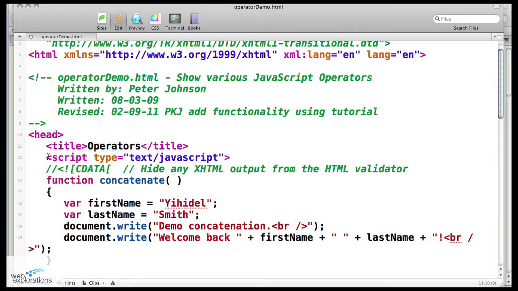And then I go right into my script tag. Here's my CDATA, and I set up a function. So the function is called concatenate. Inside this function, I'm setting up a variable called first name with Yahido. Last name is Smith. And then I'm saying I'm going to demo my concatenation. This is my line break. Notice how that line break is inside my string.